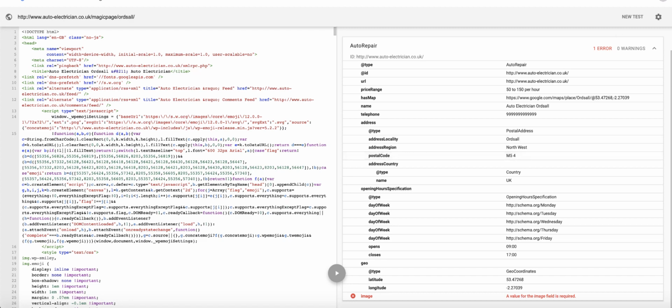Let's go back over to the Ordsall one. The Ordsall one is postcode Ordsall Northwest M54. Country, UK, opening hours are the same, but we can change them. And then you've got 53.47268 as the geo coordinates. Let's go back over to Manchester, 47894. So as you can see, it's pulling in unique location data for every single page throughout the whole website.